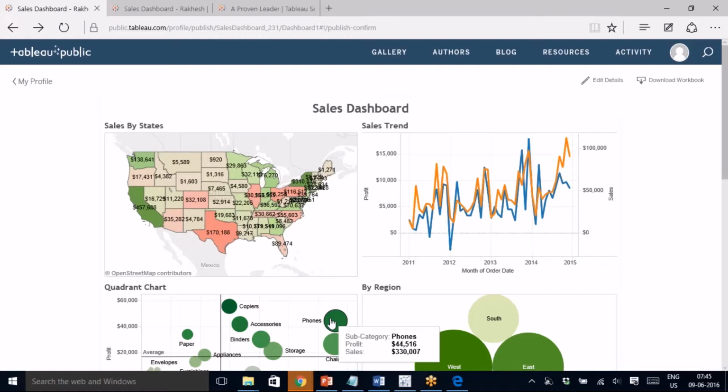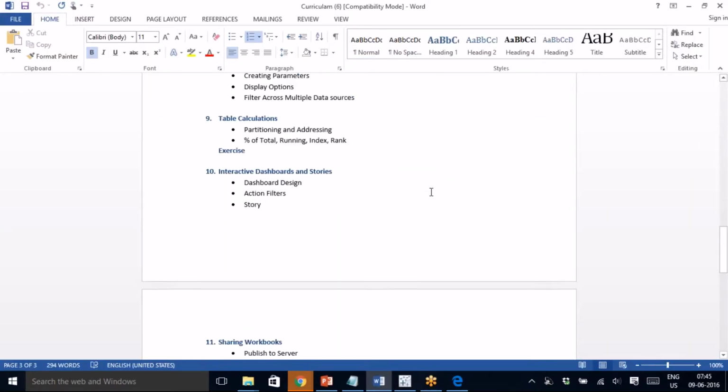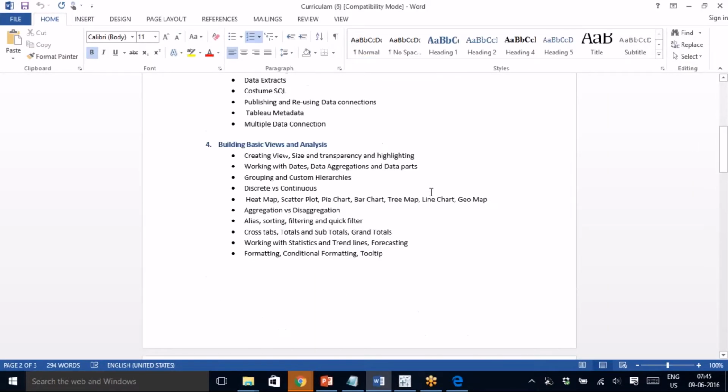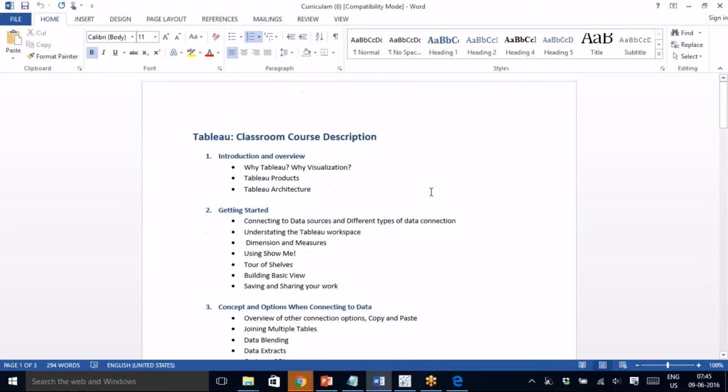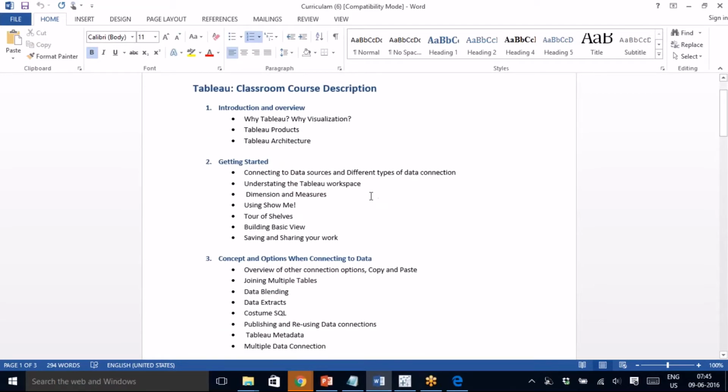Okay, so you guys got the course content that Rakesh is going to cover, right? This is the course content I've planned. Maybe you can give an overview, that would be great, Rakesh. Yeah, this is a classroom plan, but for online training, definitely I can alter it. So this is what I'm planning to cover in my training.